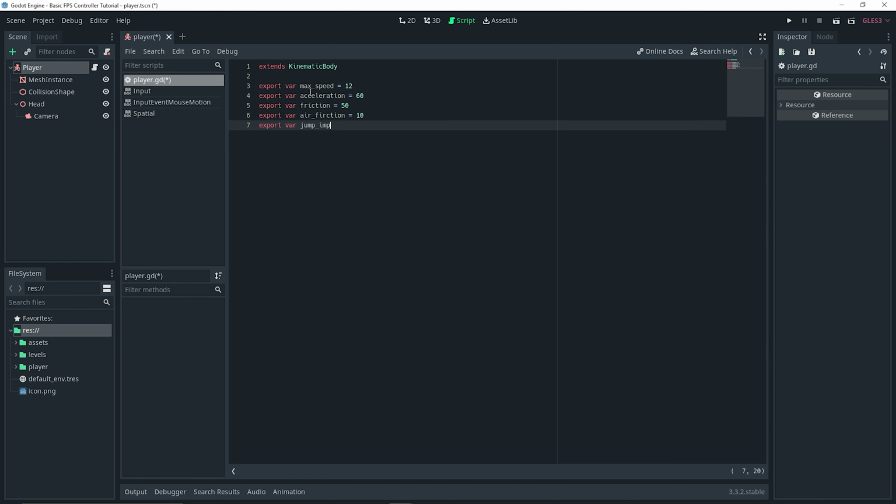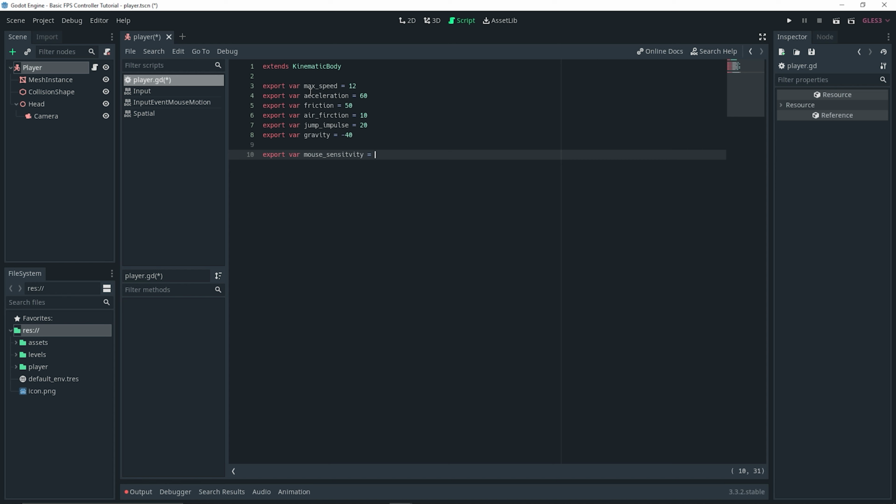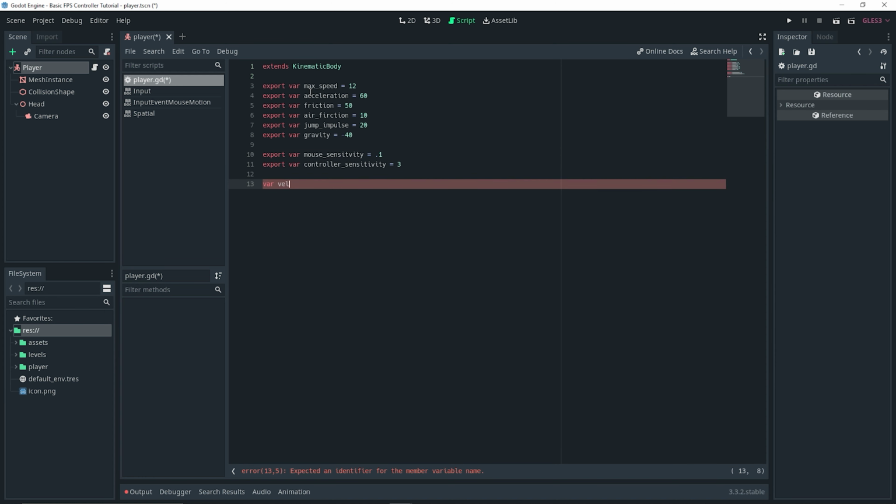Anyway, we want to add an export var for the jump input so that we can actually jump, and then export var gravity is going to be set to -40. And then we also want to define some export vars for our sensitivity. So export var mouse_sensitivity is going to be equal to a default value of 0.1, and then export var controller_sensitivity is going to have a default value of 3. And we're using export var so that we can easily adjust them in the inspector.